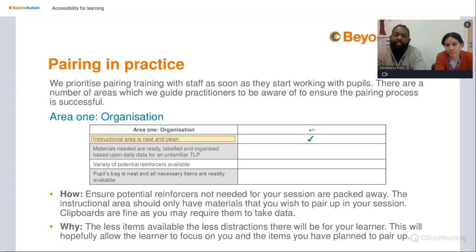Okay, so this next segment of the session, we'll be looking at a competency. I know within the chat, you should be able to download what a competency kind of looks like for pairing. And we're just going to run through some key areas and the hows and whys we do these things in our pairing sessions. So we prioritize pairing training with staff as soon as they start working with pupils. There are a number of areas which guide practitioners to be aware to ensure that the pairing process is successful.